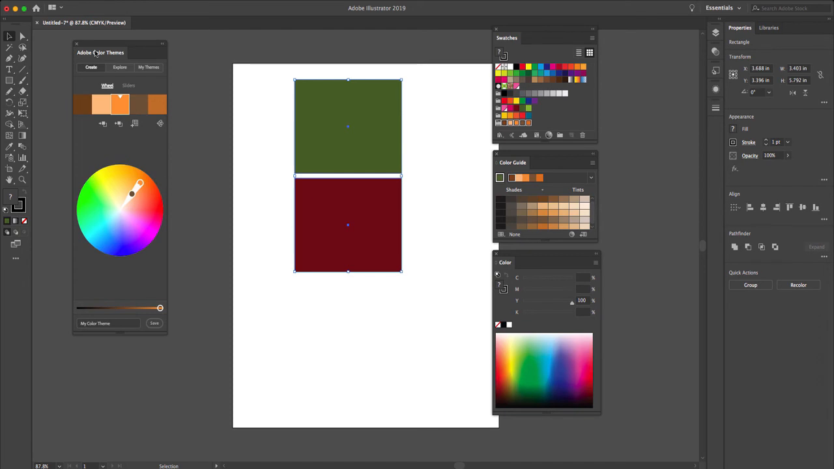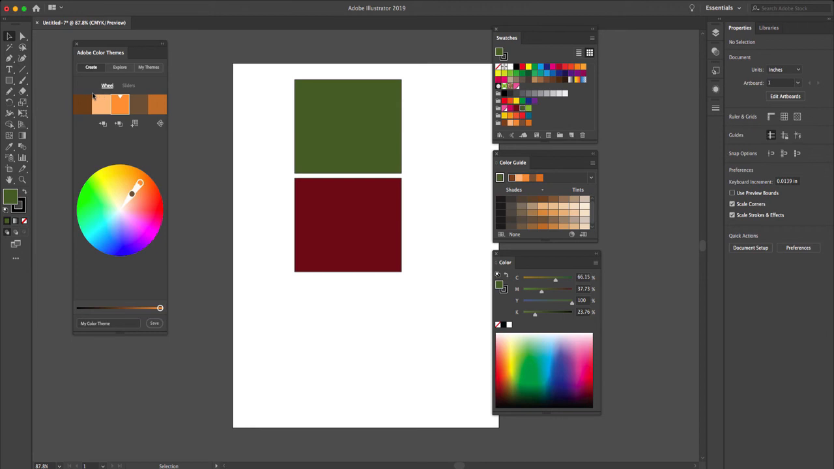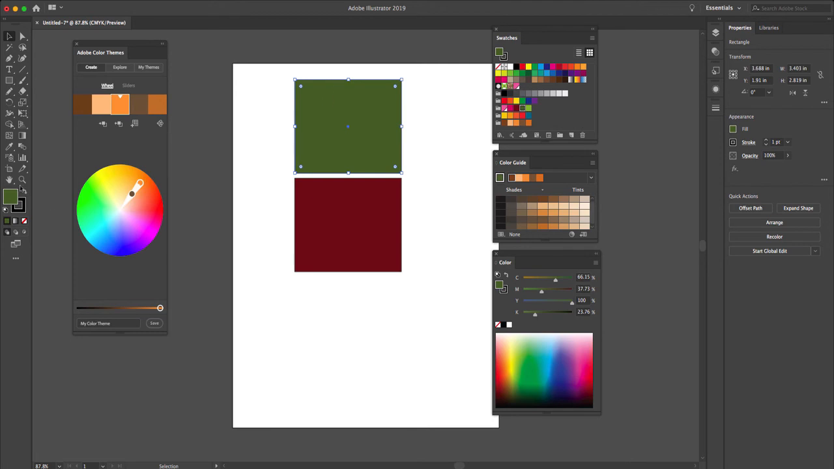So that's another way to use that color system, is just use that color themes palette. And like I said, that's one of my favorite ways to do it. It's a way you can kind of explore and have a little fun creating color and then reusing it throughout your work.